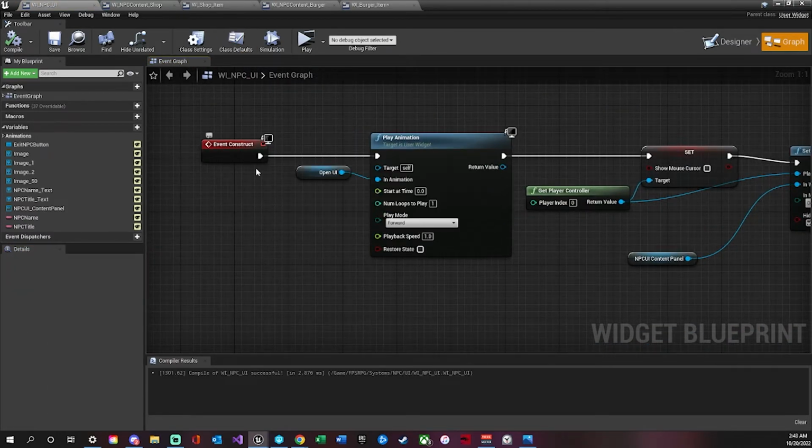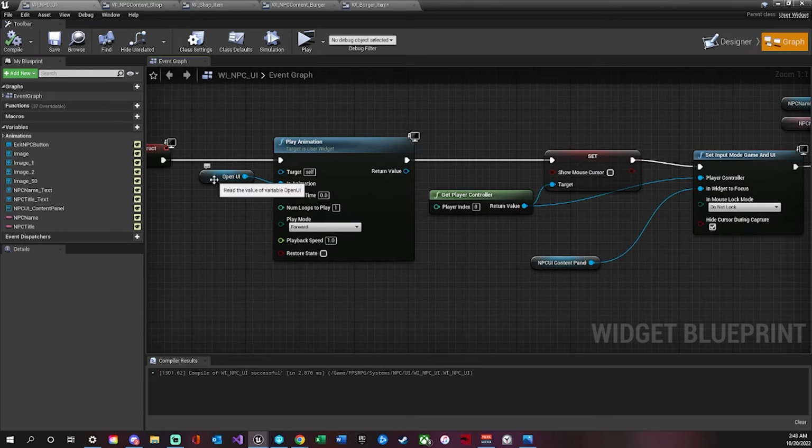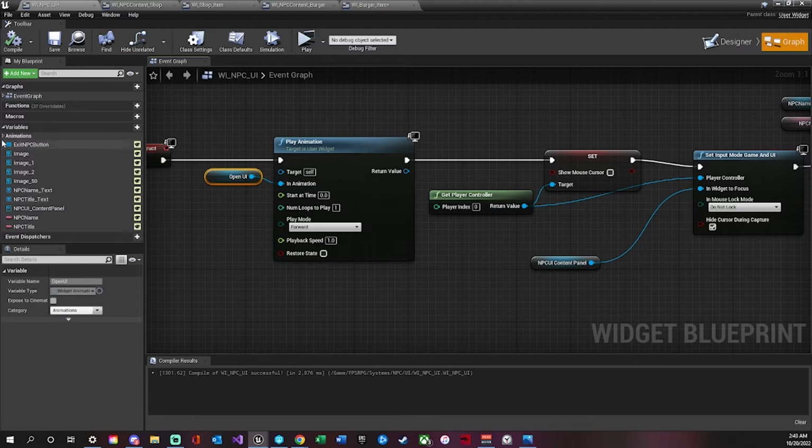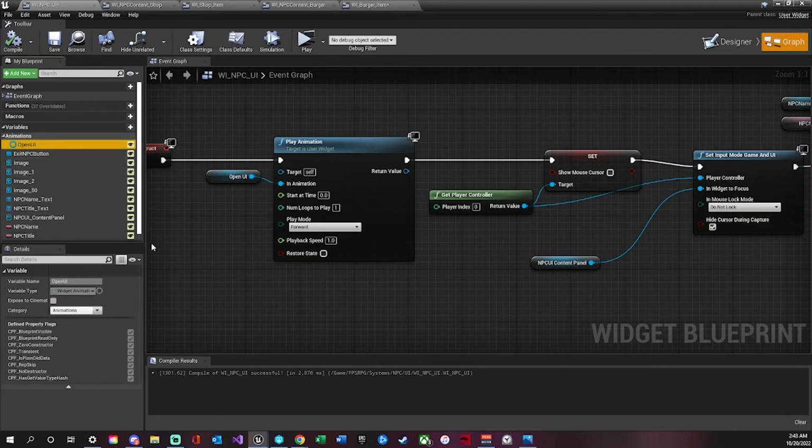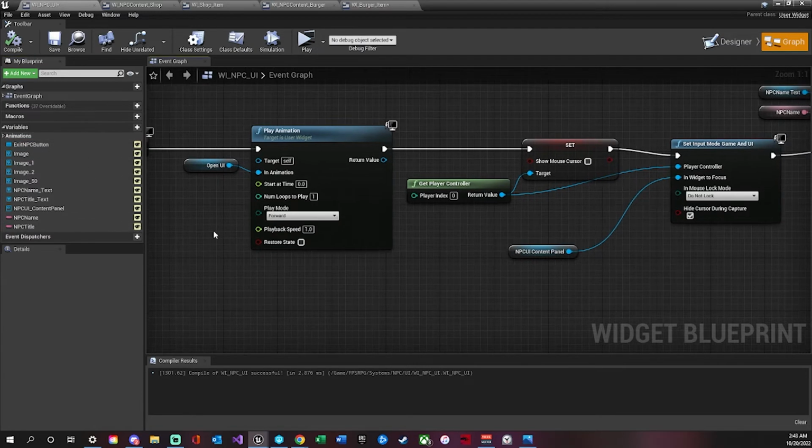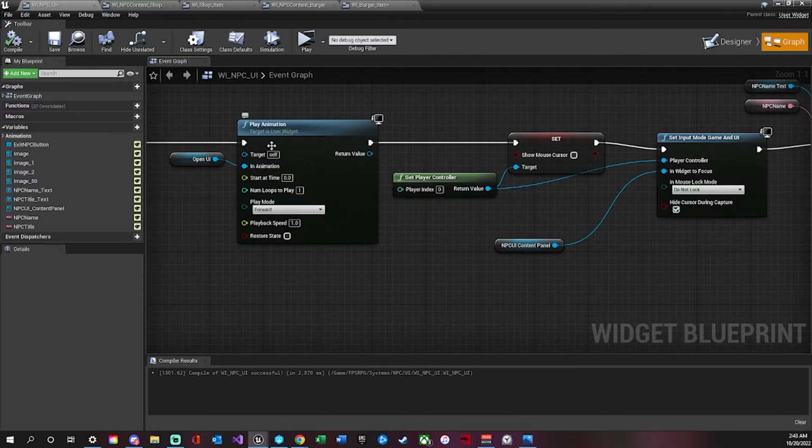All right, so here we're going to on event construct. So once the event builds itself, read the value of variable open UI. Where's that? Animations, open UI. Oh, okay, so it's a widget animation. You know what? I have not used those enough, so I need to practice with those more. But we have that going on here, which I believe is the animation itself. So this is just a reference, and then we're playing that animation.